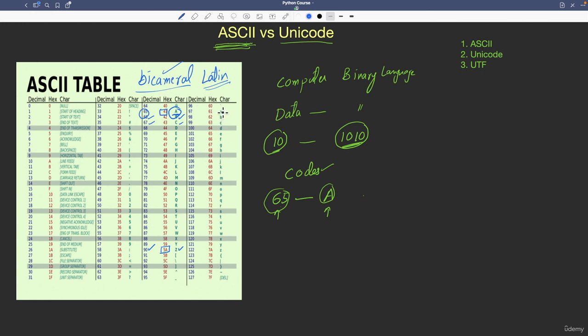If you look at the table, lowercase a is 97, b is 98, and so on. Lowercase z is 122. If possible, try to remember that capital A is 65 and capital Z is 90. Lowercase a is 97 and lowercase z is 122. If possible, try to remember this range.